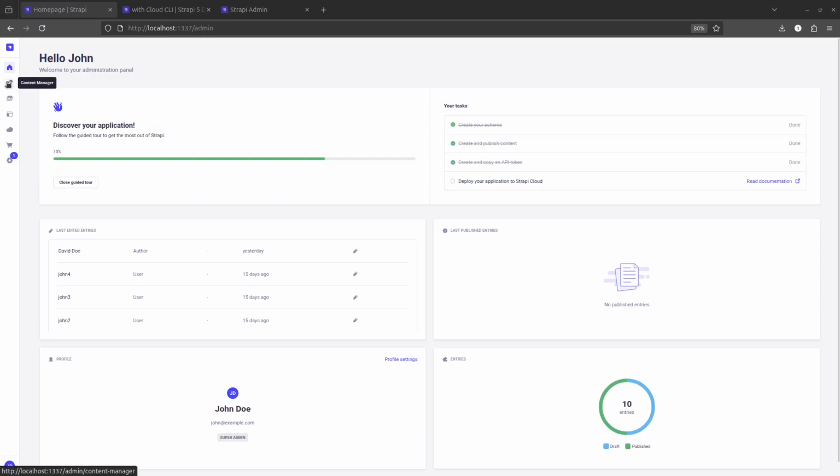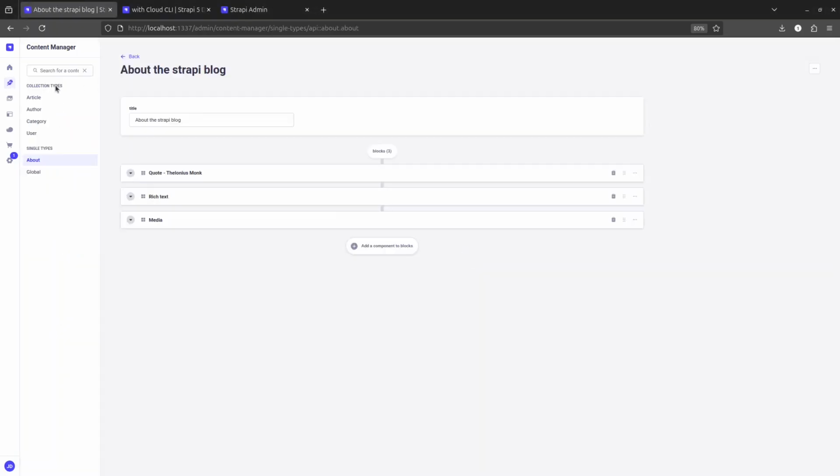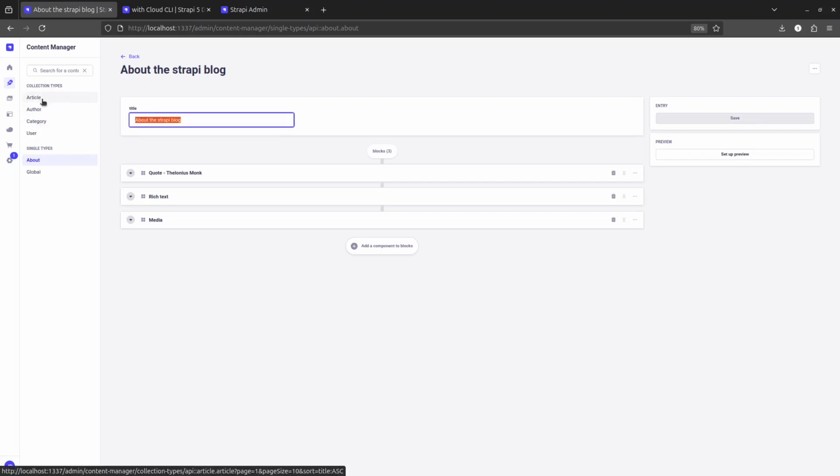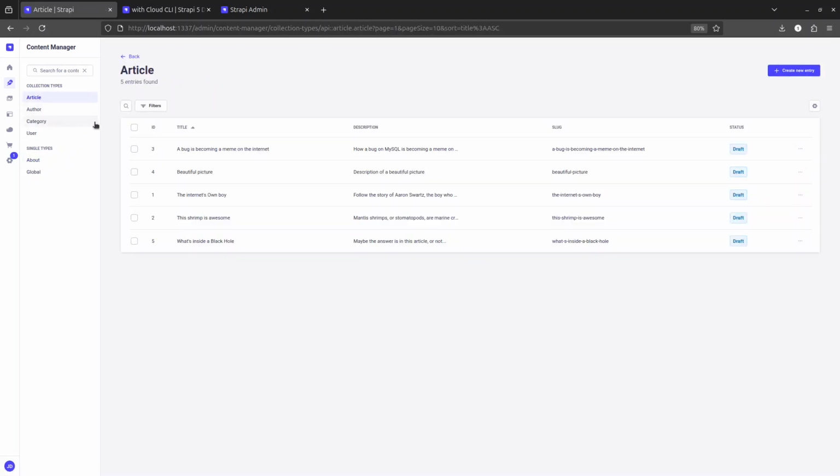Most of the time you will spend inside the content manager, where you will manage your content, like adding new content, modifying, updating, and deleting them. But apart from this, there are a few additional areas where you will occasionally spend some time. One of them is the settings.